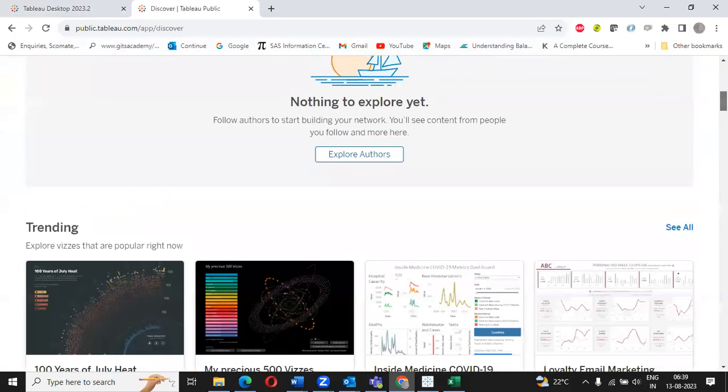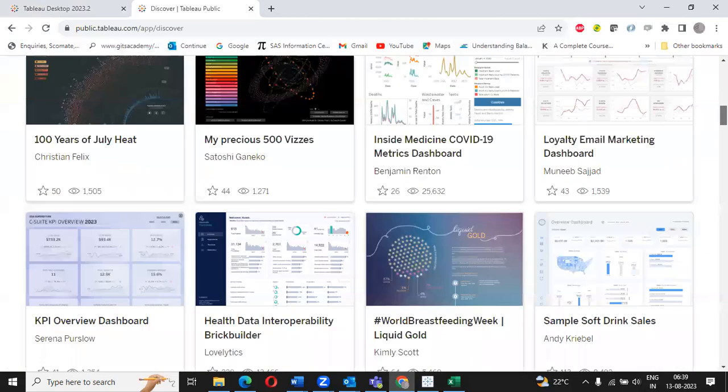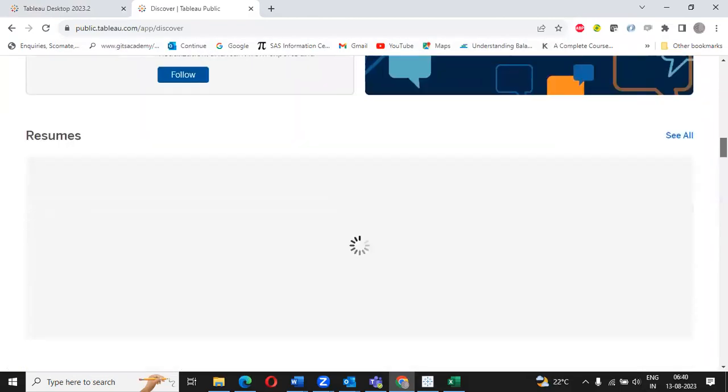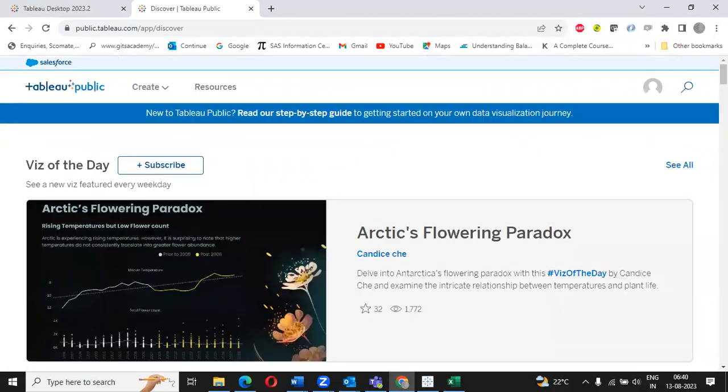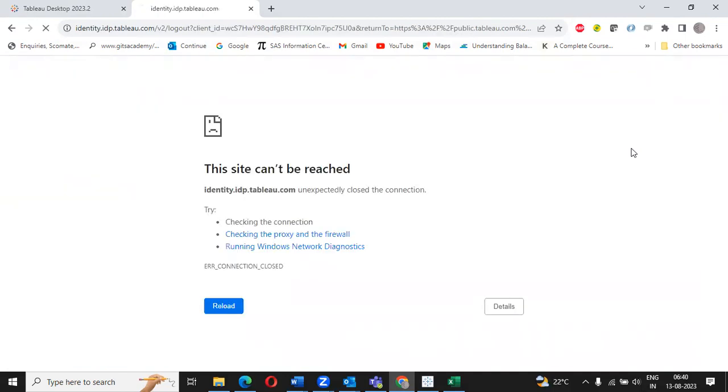It will show you all the recent forms of Tableau, how you can work on data visualization, all that you can see here. So Tableau is actually owned by a company called Salesforce. Salesforce recently acquired Tableau.